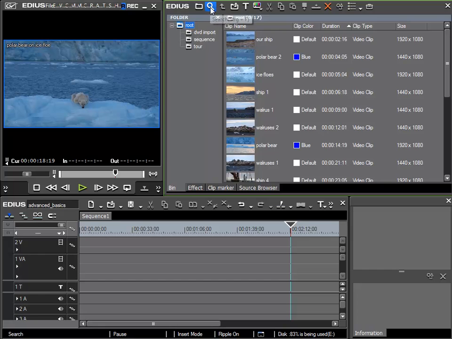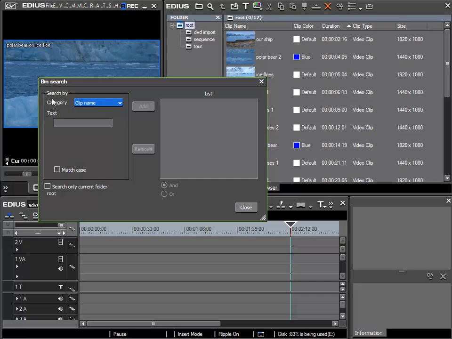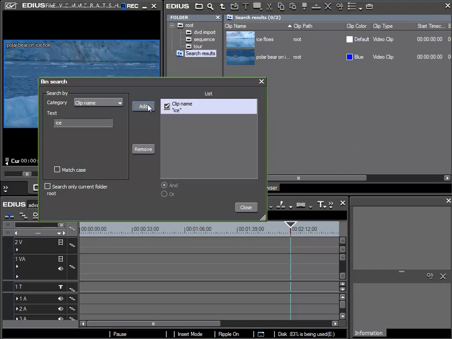If I click on this from my root folder, a bin search window opens, and I can see that I can search by category. For example, by clip name. And if I type a name here, for example, ice, and then use the Add button, a new folder appears in my bin. At least it looks like a folder, but it is in reality a dynamic search folder, and it contains the results of my search. And we can see that it contains two clips, both of which have the word ice in their title.